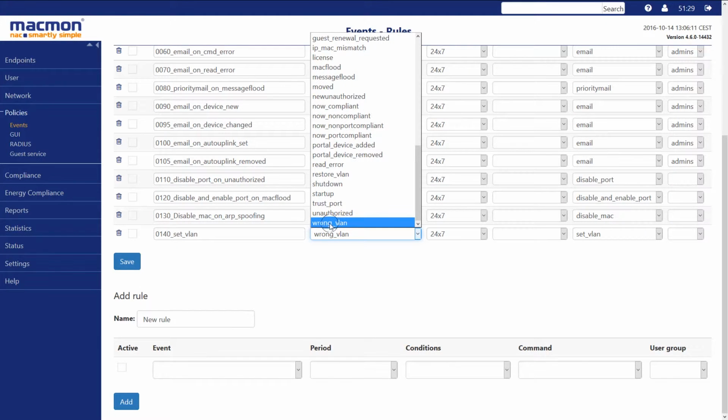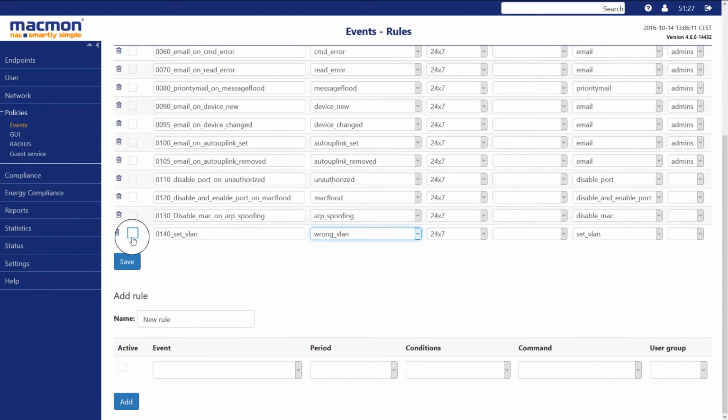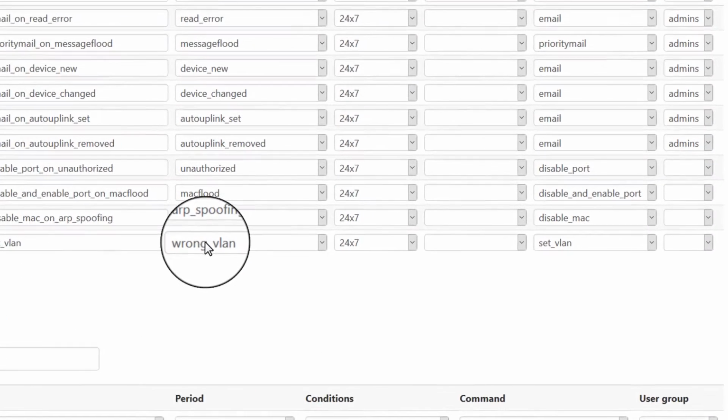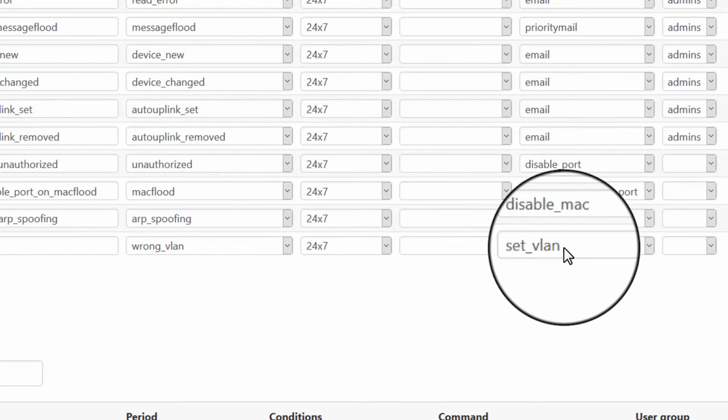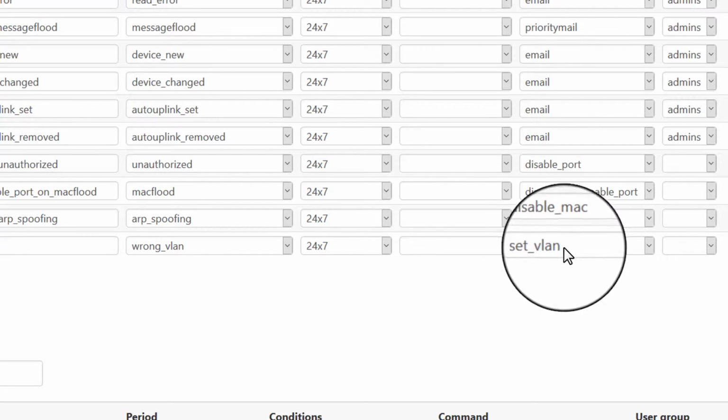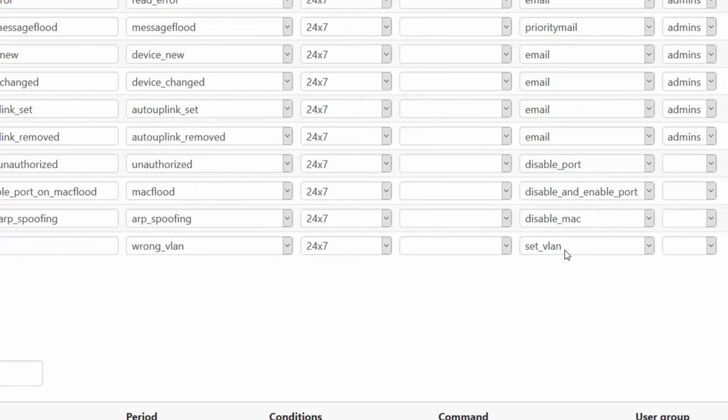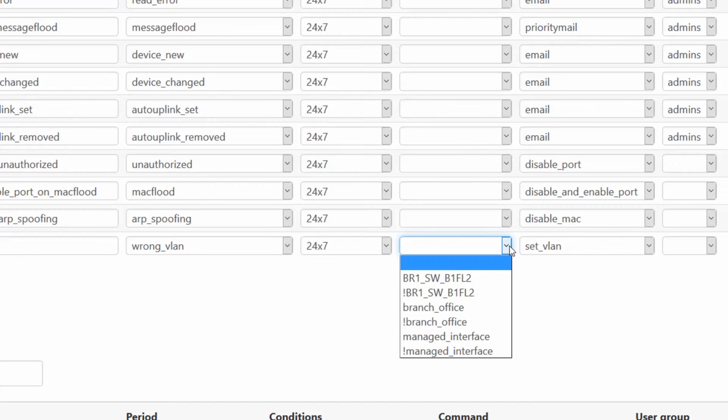In the policies, the already pre-configured rule must be activated. The wrong VLAN event is followed by the set VLAN command, setting the target VLAN of the MAC address at the interface. Conditions help to clarify this rule. For example, it can be determined that VLAN management is only performed on selected interfaces, on defined switches, or in one location.